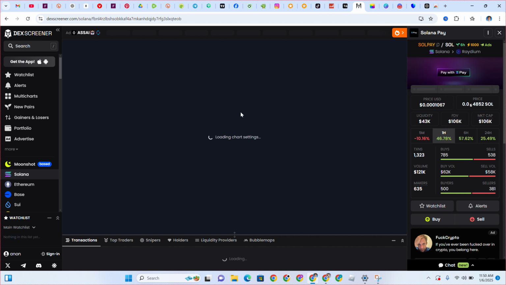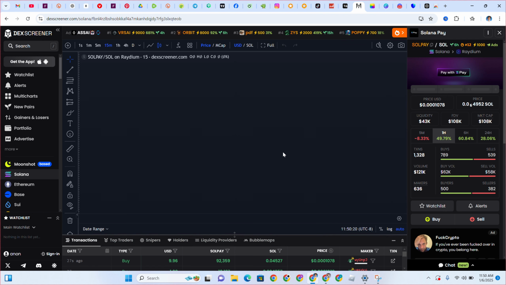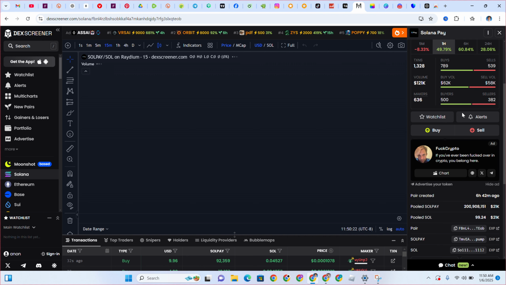For you to be able to see when a meme coin was created means that you can actually see when the token was created. Once it has been created, there will be buys, there will be sales. So for you to see this, you need to come on here from this display tab. You need to scroll up.